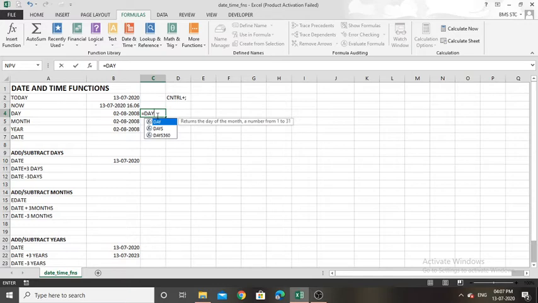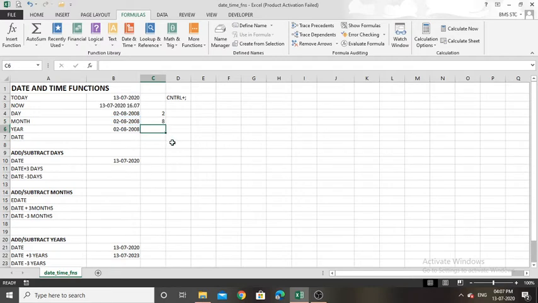So I'm going to apply the same function here. Equals DAY, select the particular cell, close the bracket and press enter. So now 2 is the day. What will be the month? It will be 8, right? We have the same functions, DAY and MONTH, and for year we have YEAR. You have to select the particular cell, and here it is. There might be some confusion like this.